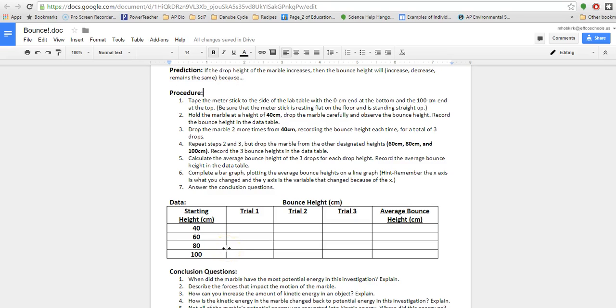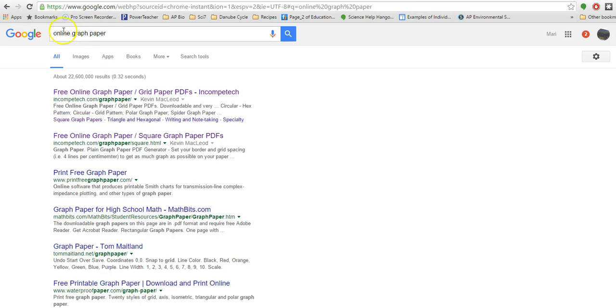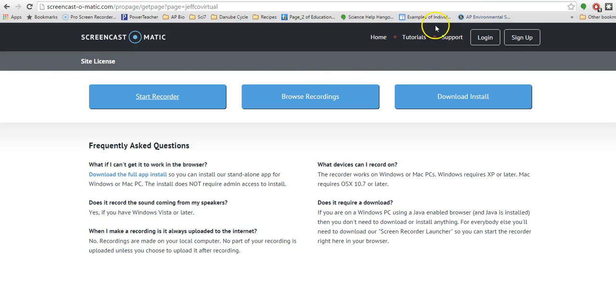Okay, many of you skipped number 6, which says complete a line graph plotting the average bounce heights on a line graph. I'm not sure why you skipped this step, but here are a few ways that you can complete it. One, you can use graph paper and pencil. You can do an online search for online graph paper.